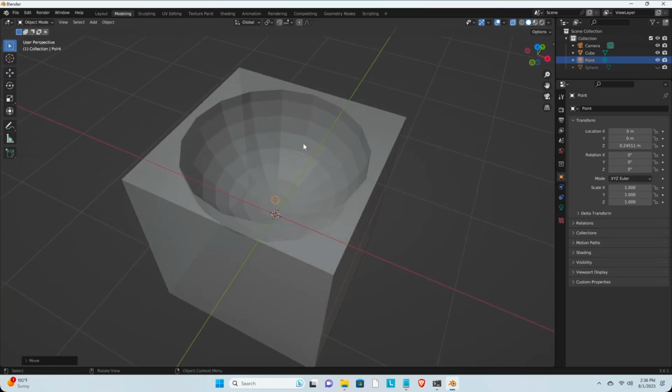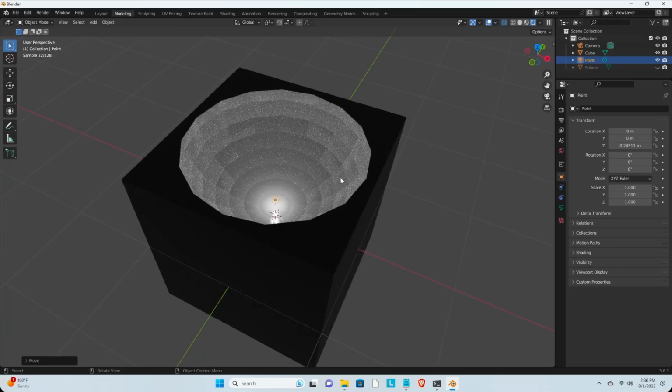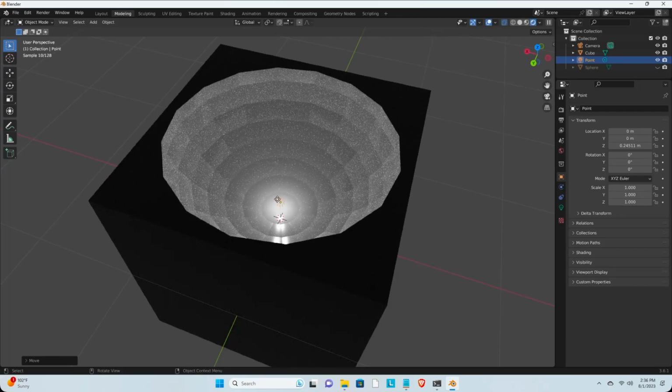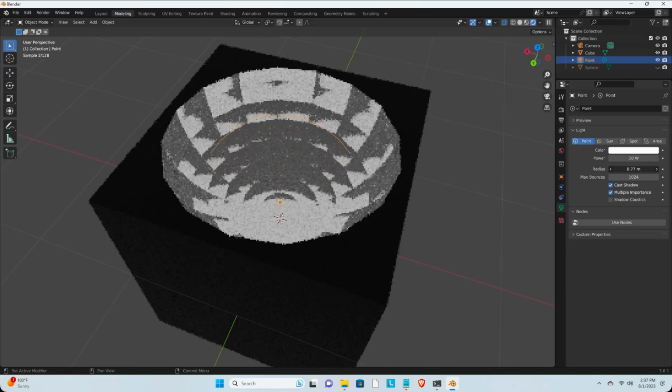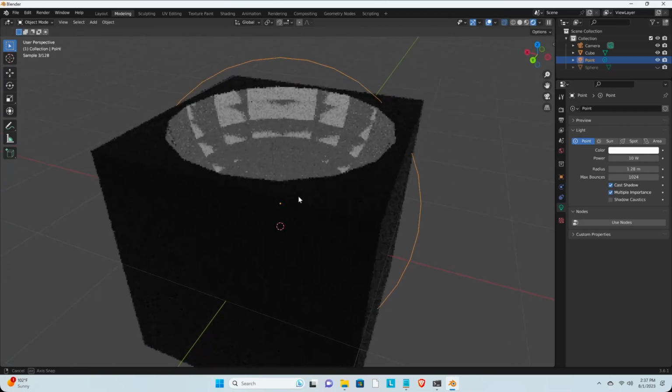And then if you press Z and go to rendered, you can see that it is reflecting off the edges. Now one thing we also want to do is click on our light and go to its options and then raise its radius to cover this entire reflector.